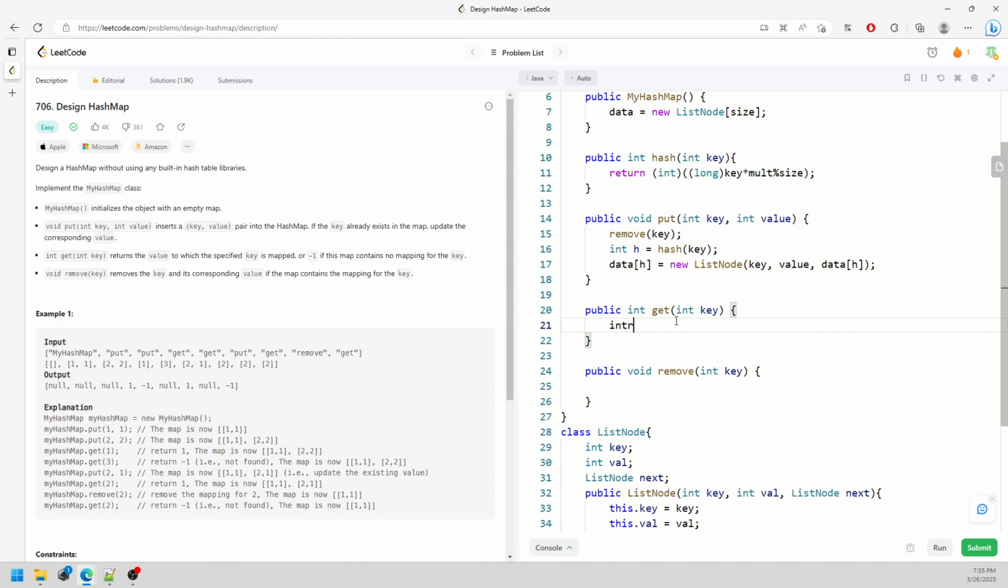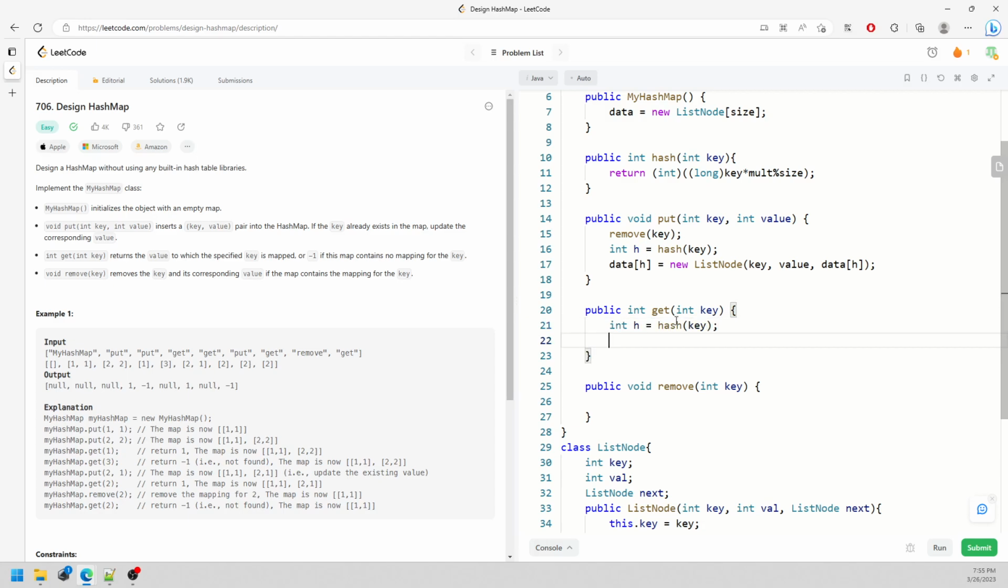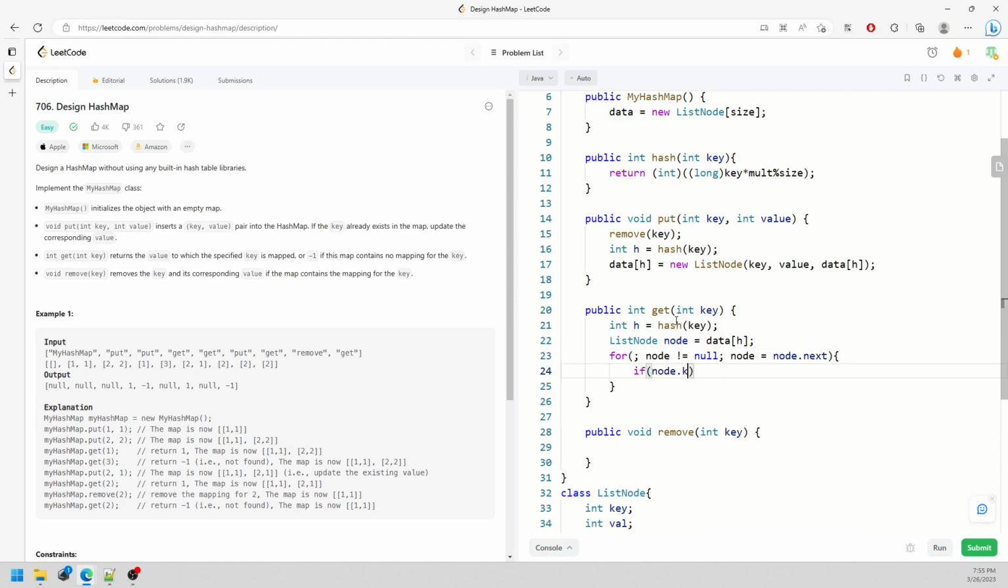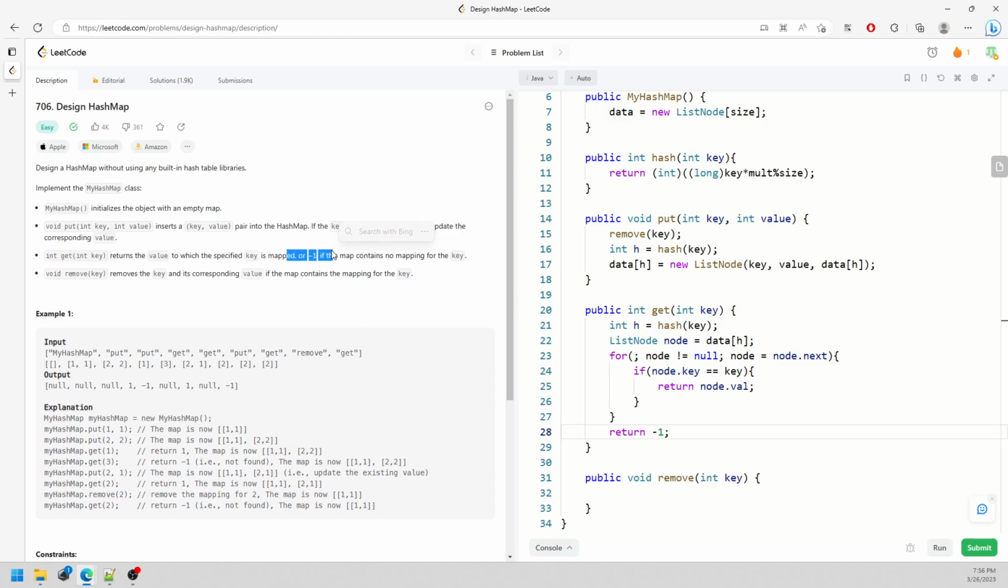So I have a hash index, I have to create a hash key, I have a list node, I'm gonna call it node, data at the hash position. I'm traversing, and while node is not equal to null, just keep traversing. If node.key is actually equal to the key, it means that you found it, right? So you just return node.val, and otherwise you return -1, right?